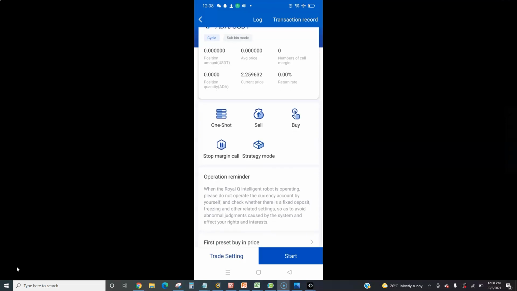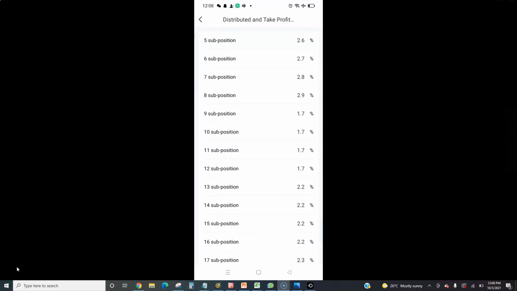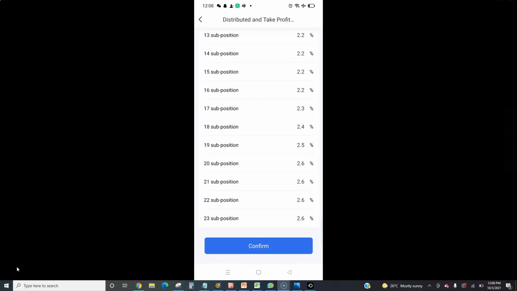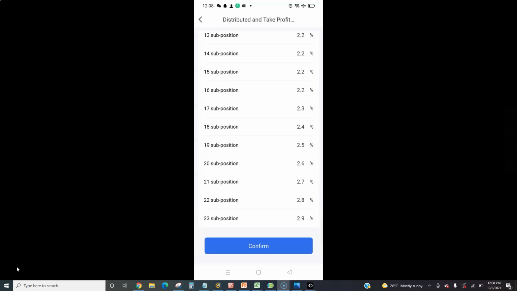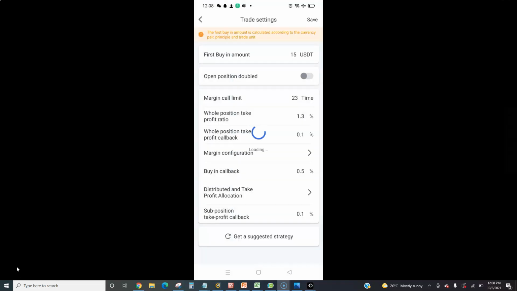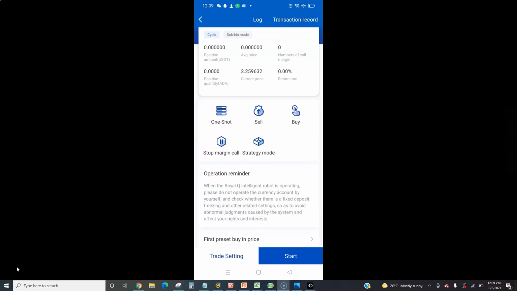So, I'm yet to do the distributed take profit allocation from the 21st. The 21st will be 2.7, 2.8, and 2.9. So that's that. Click on confirm. Voila. Click on save. So we are done.